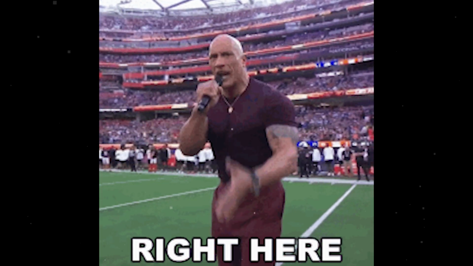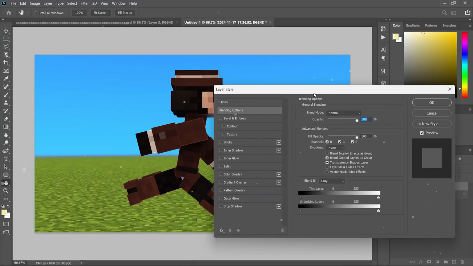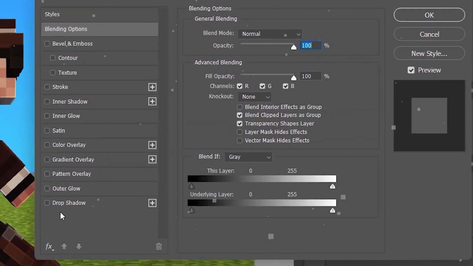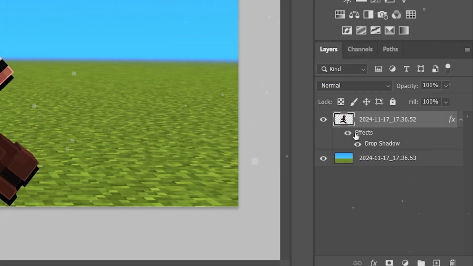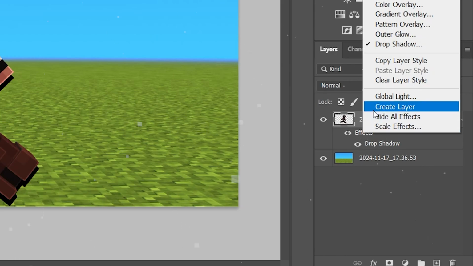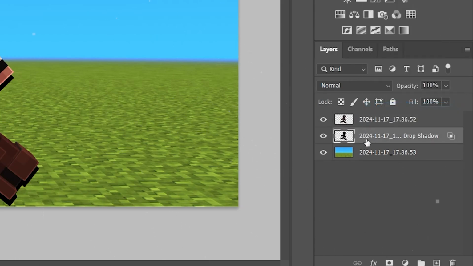Have you ever wondered how I can create those realistic shadows under characters? Well, you have the answer right here. Double click your character render layer, this will pop up. Select the drop shadow option and the drop shadow effect with the same settings as mine. Smash that OK button.